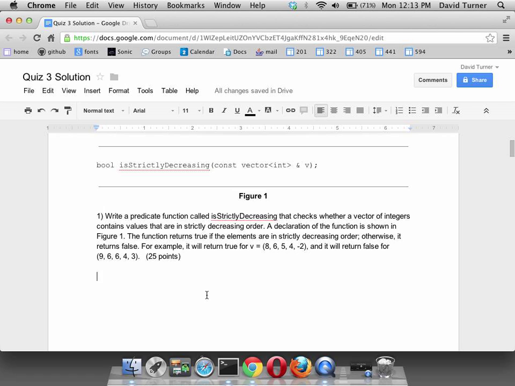So basically, we want this to be strictly decreasing. So we want to examine each element and make sure that it's larger than the element that follows it. So we're going to be scanning through the vector, looking at each element. So the appropriate construct for that would be a for loop. Let's start at the first element, and let's continue while we don't want to go past the end.